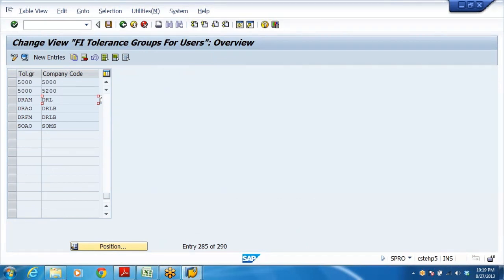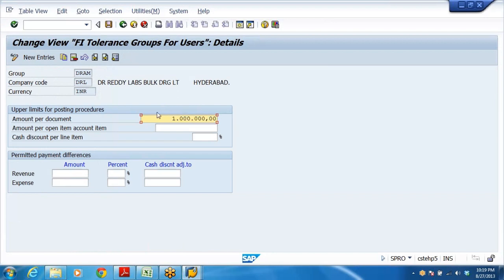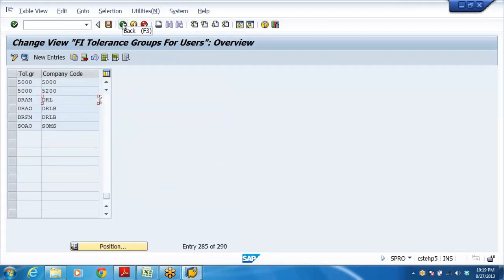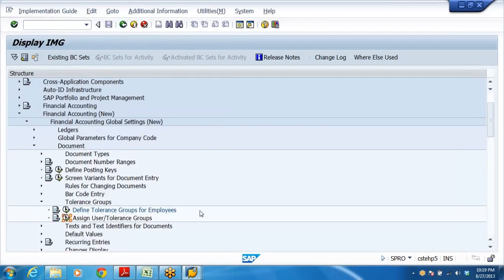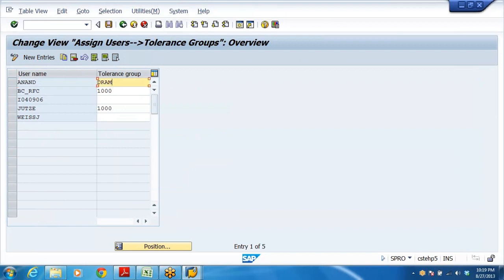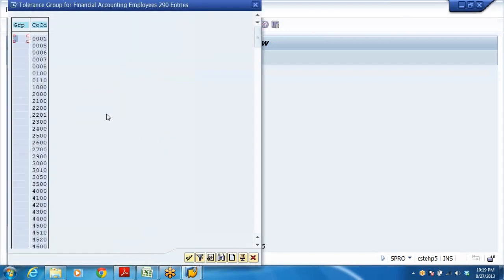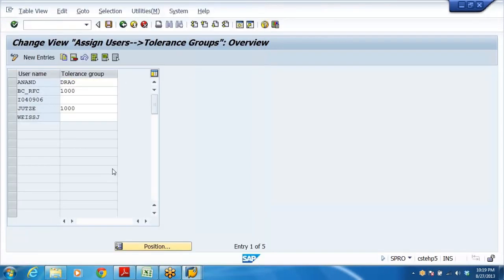Regarding the tolerance group, I have shown you, right? Tolerance group: above 5 lakh, above 10 lakh, the system did not accept, right? Because we have given a limit here, and this limit has been linked to my user ID. So assign user ID. Say for example, DRAO is there. For that I have a user ID only up to 5 lakhs. If I give this user ID, save it.